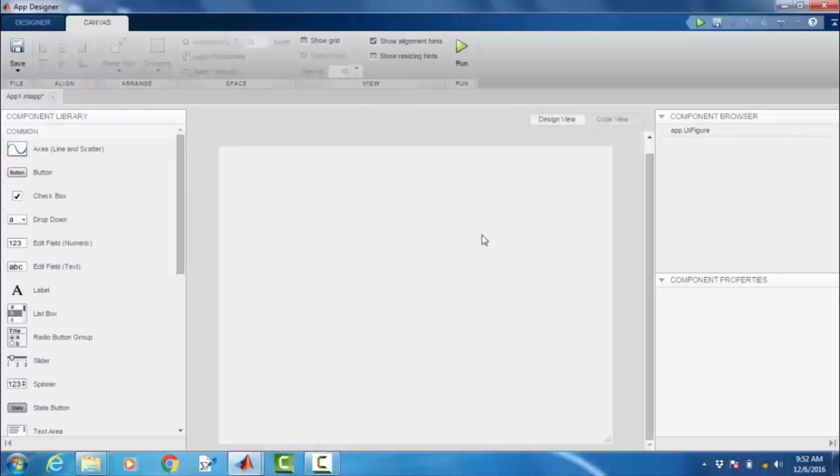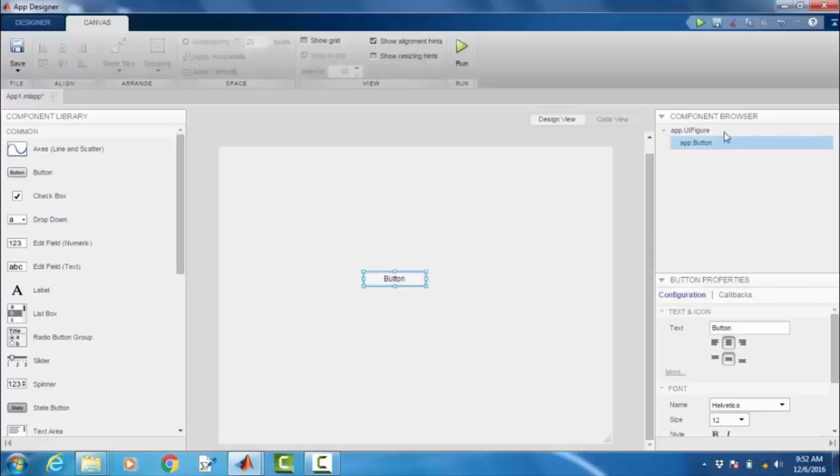Similarly, when we go back to the design view, we have two more components over here. One is called the component browser and the other one is the component properties. For instance, if I drag a button over here, you see that we have a button here now. This is the name of this particular component that we have added, and this shows us the properties of that component, for example its text and different other properties.